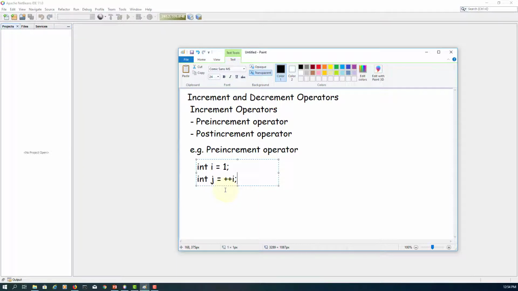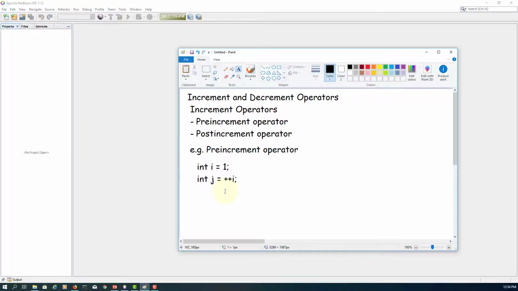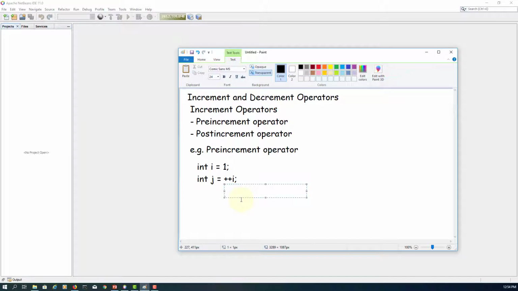So here ++i means increase i by 1, integer value 1, and then use the new i value in the statement. So i, in this case, becomes 2 because it's 1 plus 1. Then assign to j, so j becomes number 2. Then we end the statement with a semicolon.